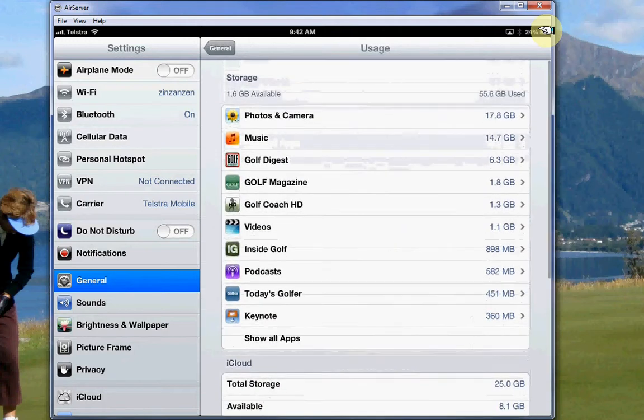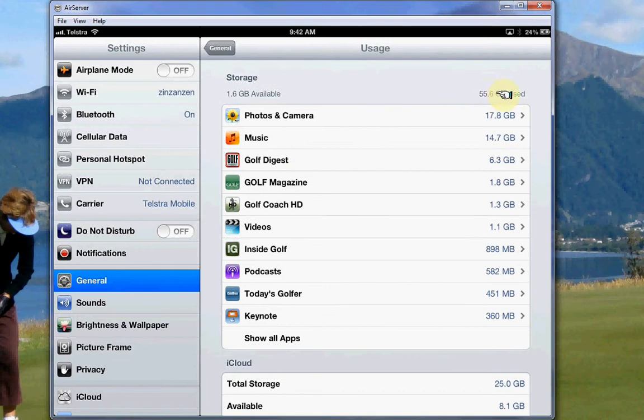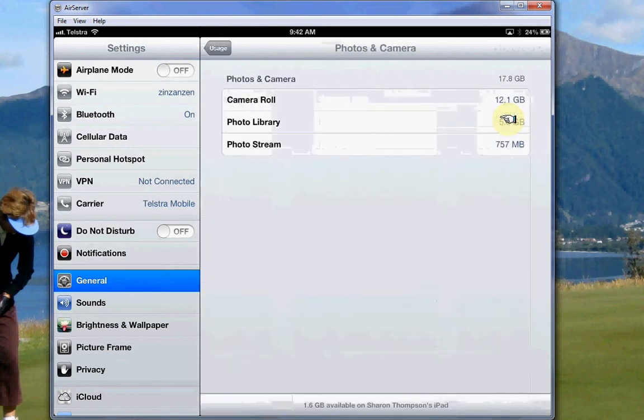Okay, the thing that we were waiting to load. So at the moment I've got 55.6 gigabytes used, and this is where it's being used. So majority is being used in cameras and photos, so 17.8 gigabytes, and here I've used 12 on the camera roll, 5 on my photo library, and 757 megabytes on my photo stream.